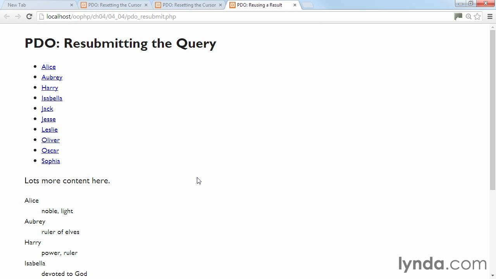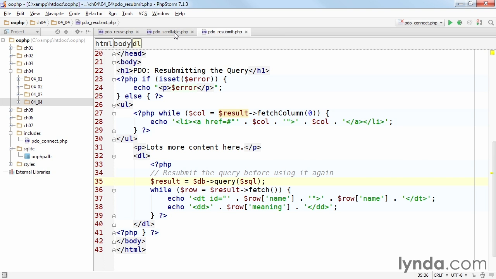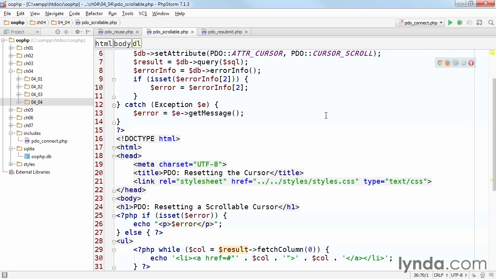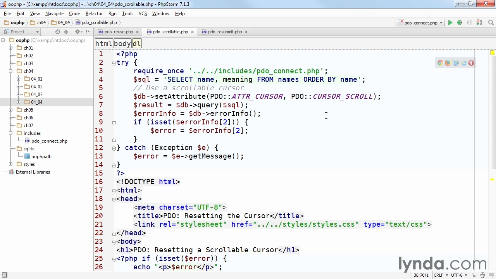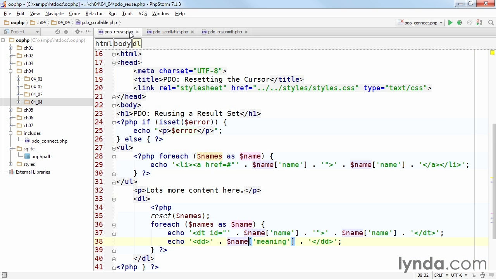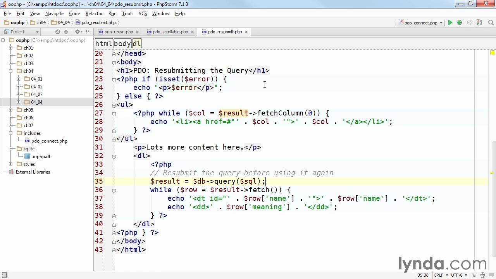So to reuse a result set, you have three options. The first one that we looked at was using a scrollable cursor, but this works only with some databases. The other one is to use fetchAll to get everything as an array, and finally to resubmit the query. And with that, we come to the end of our review of accessing databases with the PDO database abstraction layer. The remaining chapters are dedicated to the object-oriented interface of MySQL Improved, which works only with MySQL and MariaDB.